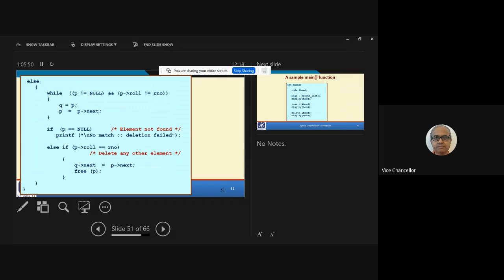Similarly, for the other elements, you check this condition: not equal to null and not equal to roll number. As long as it's true, you move on to the next the same way. Q points to one node, P points to the next node. That way the pointers keep on moving. And finally, if P is null, you print that there's no match, deletion failed.